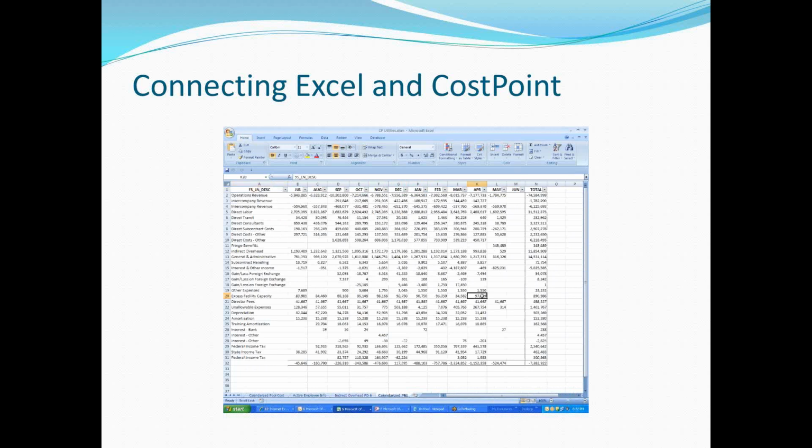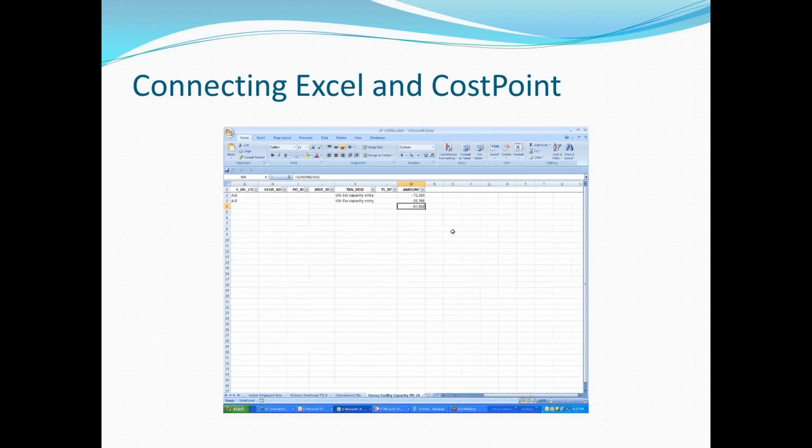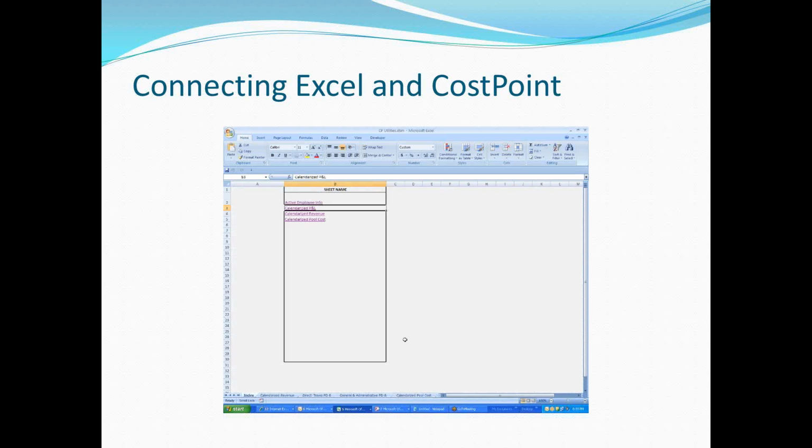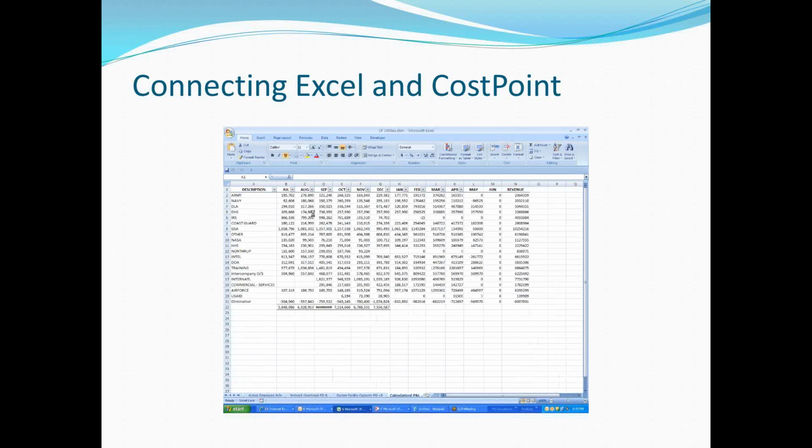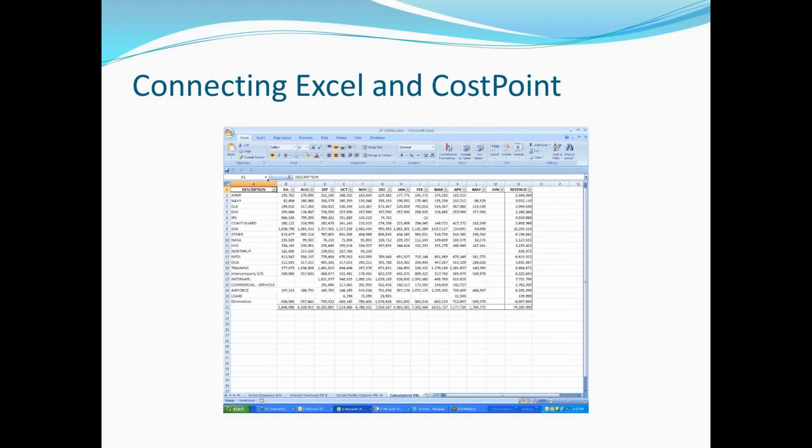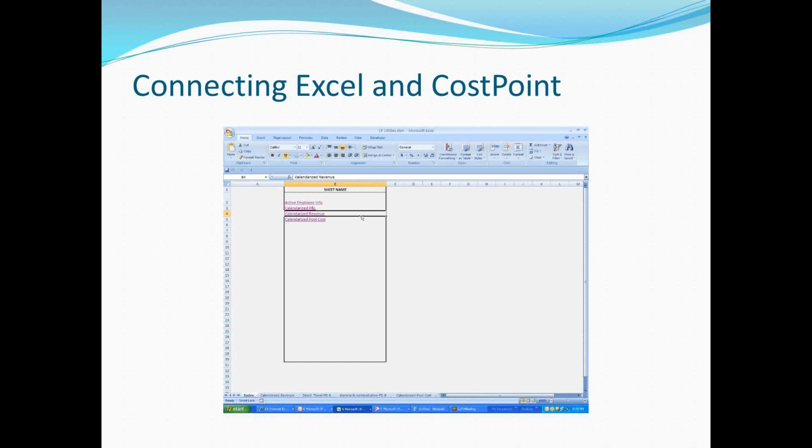So I'll just click on another cell here so you can see it's gone out and grabbed all the GL detail information for that one particular cell. The next item is very similar in that it goes out and grabs the revenue and presents it in this particular format, which looks like it's either customer or line of business. But again, it's calendarizing it, and it's breaking out the revenue number by the way the client would like to see it.